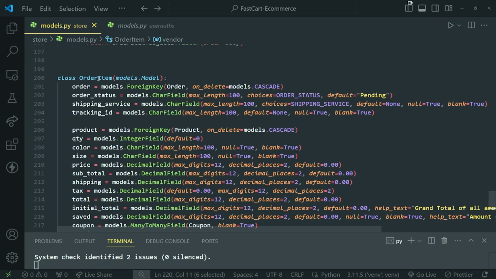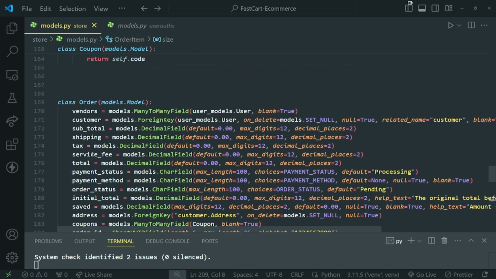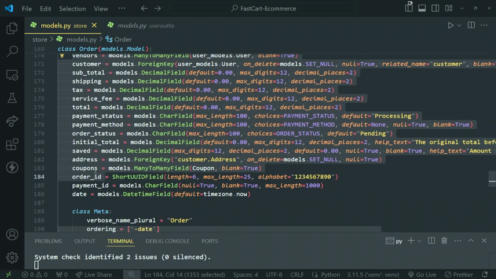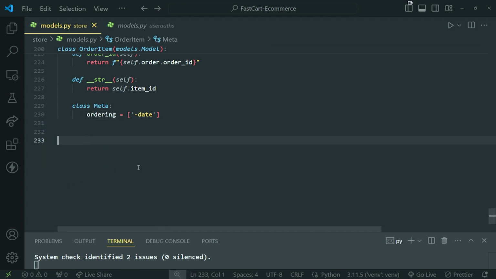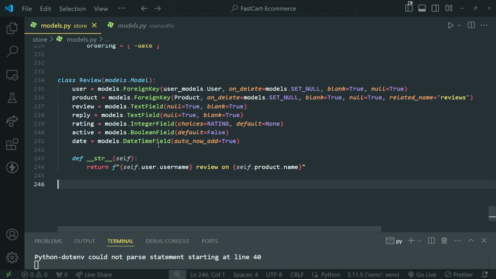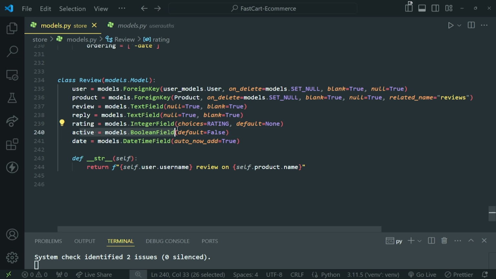You can also see that in the order item we have color and size, because it's in the order item that we include color and size, not in the order model over here. I hope this makes sense. Then for the final one, for the store, I'm going to import the reviews model. So this has now saved us a lot of time from typing all this out. You can see reviews for the user, product, review and reply, the rating, whether it's active or inactive, whether it has been moderated or not.